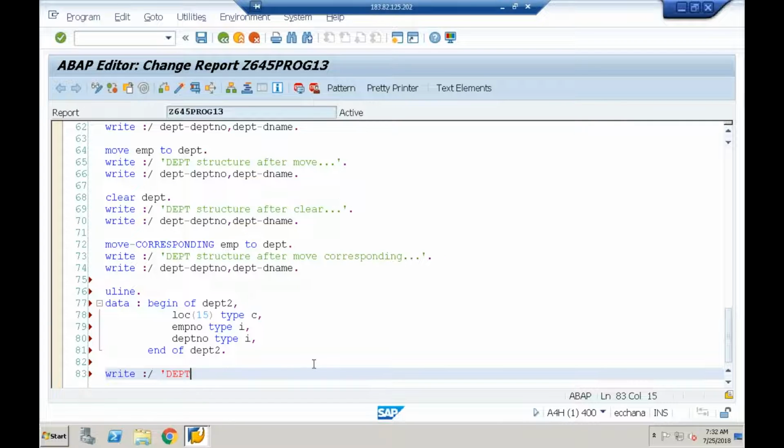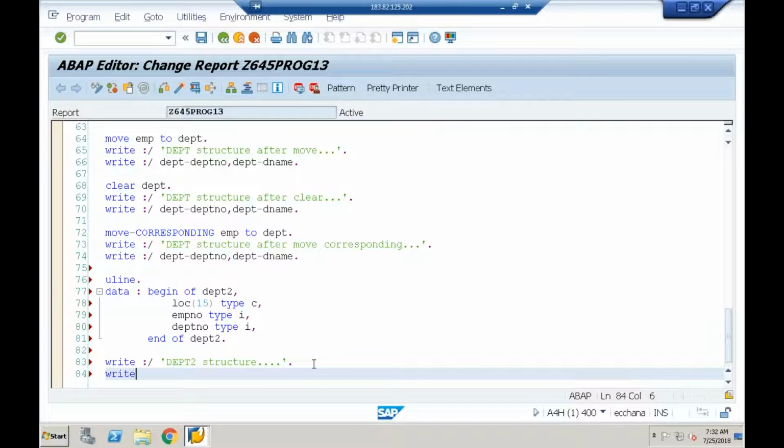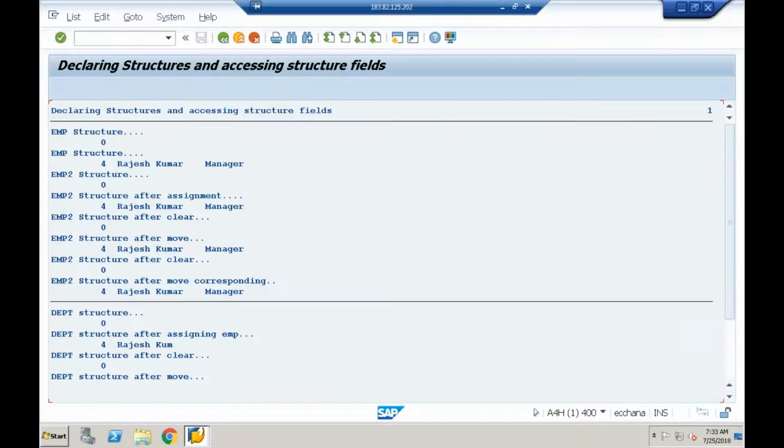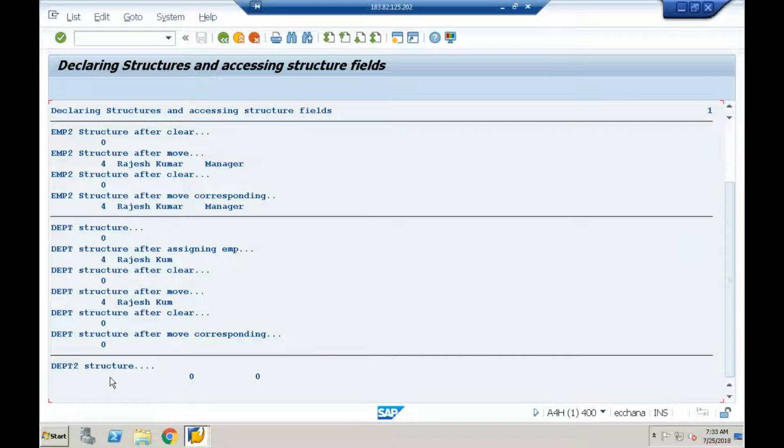As of now, it will contain default values, zeros and spaces. So department 2 structure, I'll try to print it. Department 2 hyphen location, department 2 hyphen employee number, department 2 hyphen department number. Let me save it, check for the syntax. Done. Execute this. When I say F8, if you observe the result at the end here, this is location, character, I got space. This is employee number 0, it's integer, and department number is also integer, I got 0. Done.